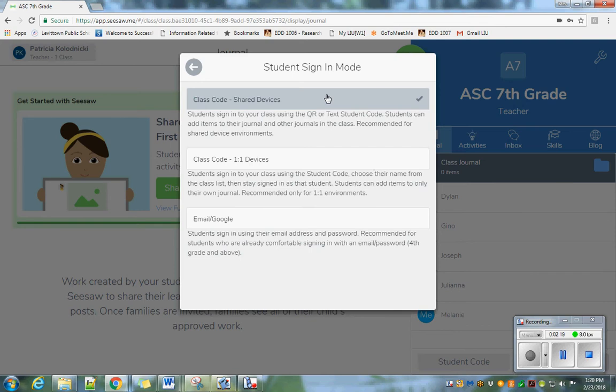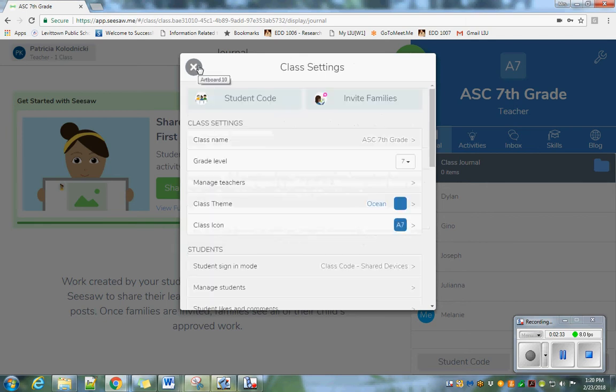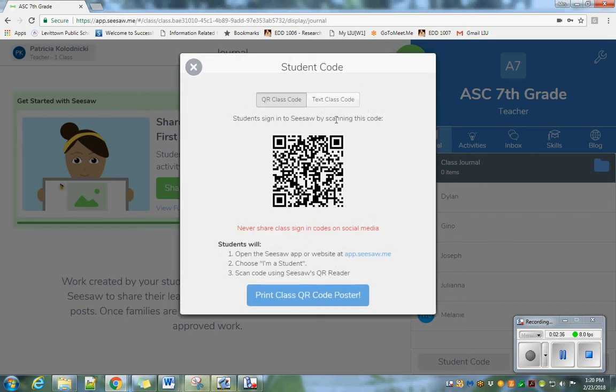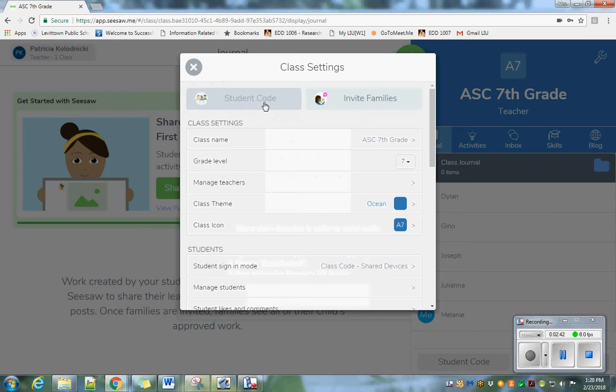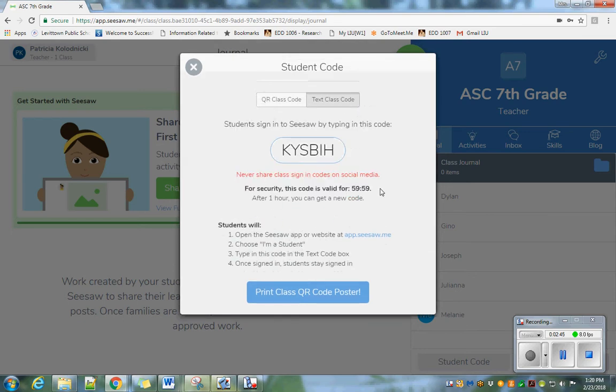But in most cases, in middle school and elementary school, you're going to have a shared class code where there'll be shared devices, and the students will have access to all of the journals, so they're going to have to know to put it in their particular journal. So from this screen, I can get a QR code, which can just be posted somewhere in your room or given to the students when needed. There are also text codes, but these only last for about 60 minutes, just for security purposes. So there you go.